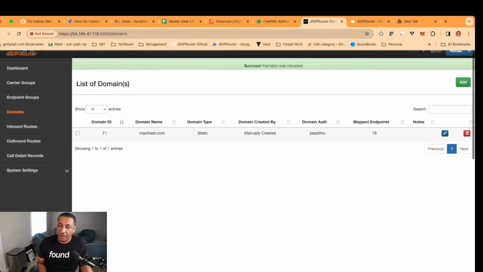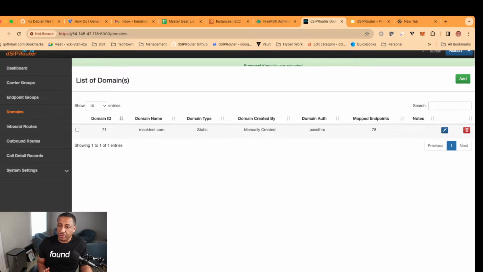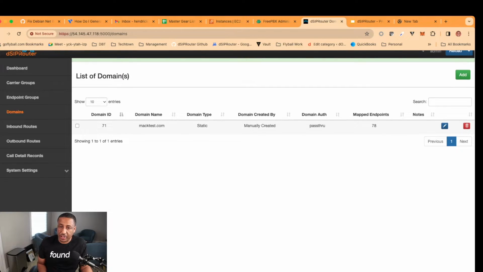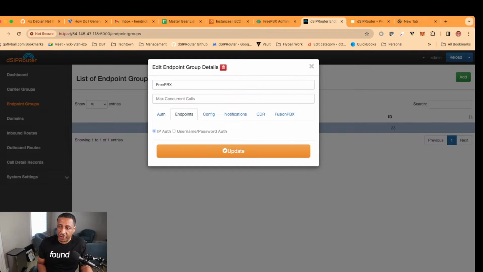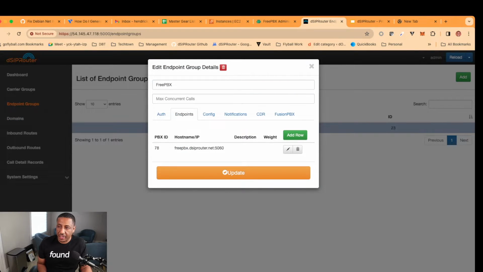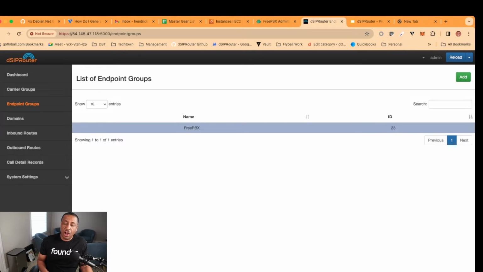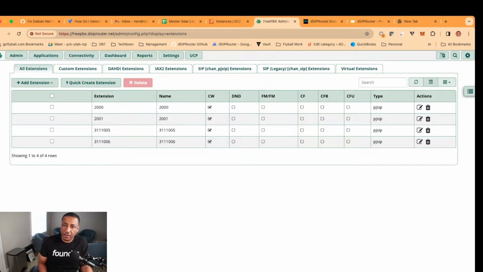All right, so now this domain is here. Let's just go back and look at our endpoint group and just make sure we didn't fat finger anything. Yep, endpoint group is 78. And now we are ready, right? So this is our FreePBX server here. You can see freepbxdsiprouter.net.